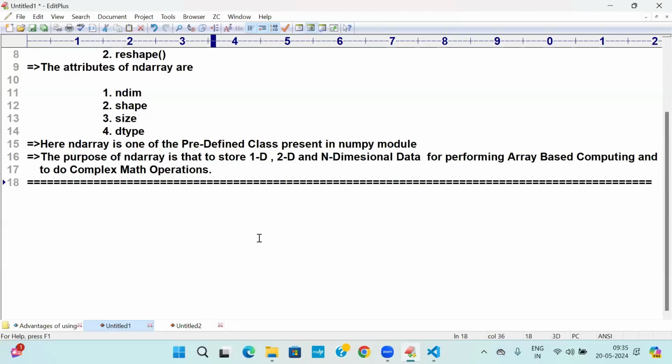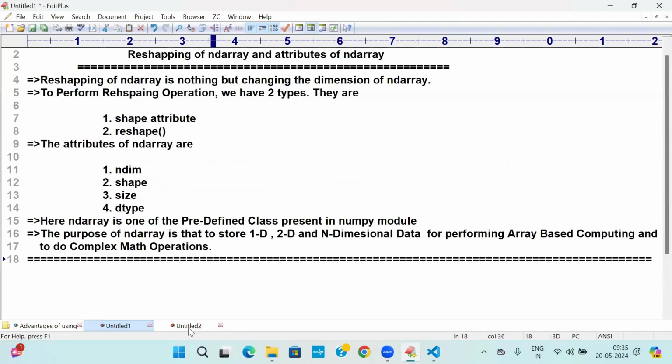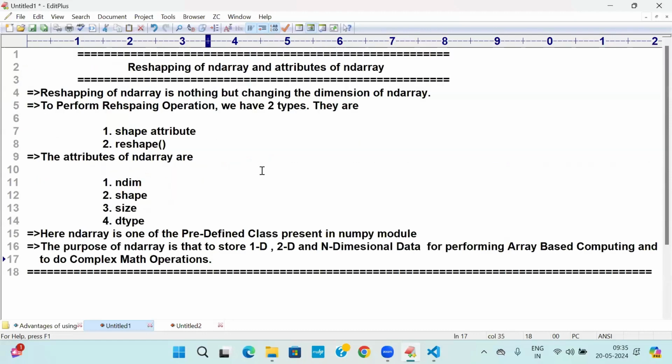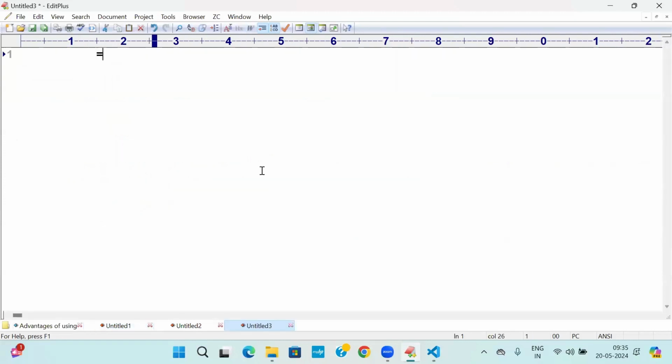Now I'm going to enter into the further. So purpose of ndarray is to store 1D, 2D and n-dimensional data for performing array-based computing and to do complex mathematical operations. Now I'm entering into that. How to create an object of ndarray. That is what I am going to enter into the class.